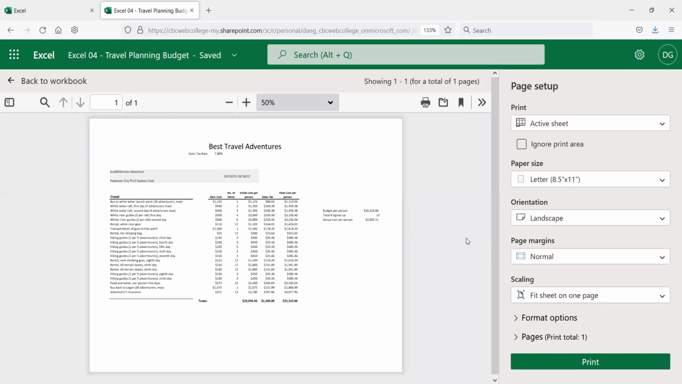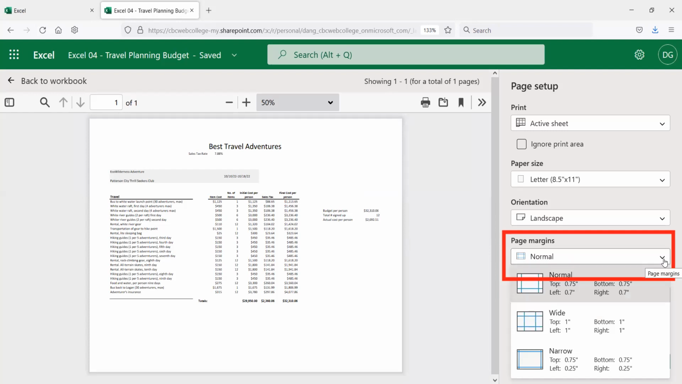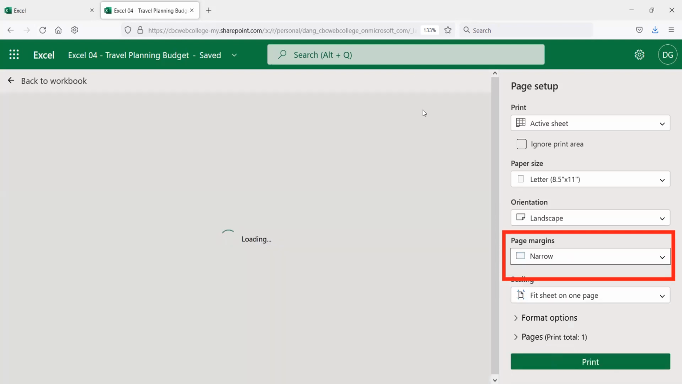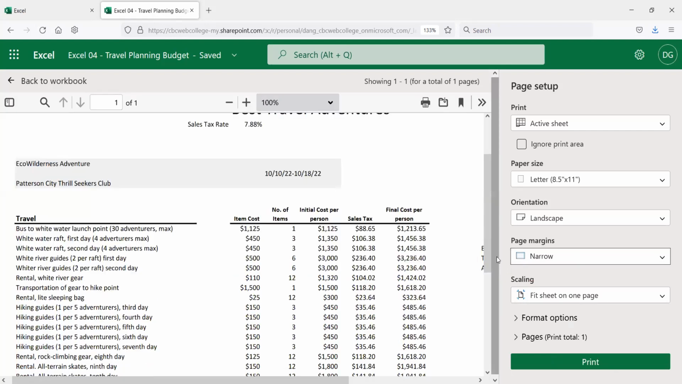You still have some options here because right now I set up normal page margins. And if you remember from Microsoft Word, we can change those. They do have some default ones, or you can make up your own. I'm going to select narrow and watch what happens to my page. I have the narrow margins, and I still told it to fit sheet to one page.